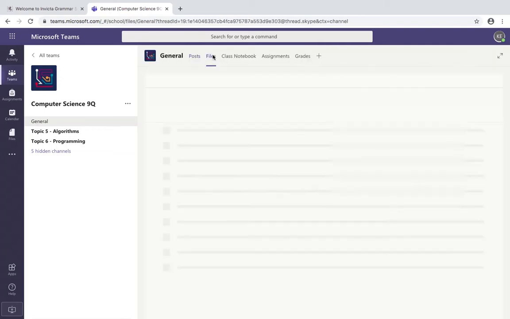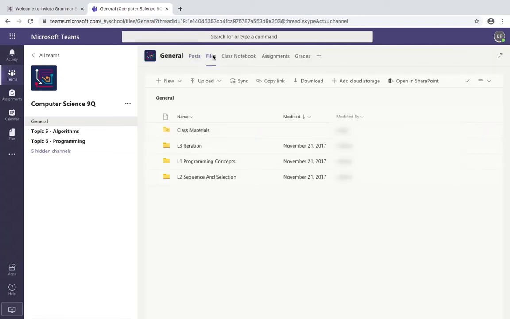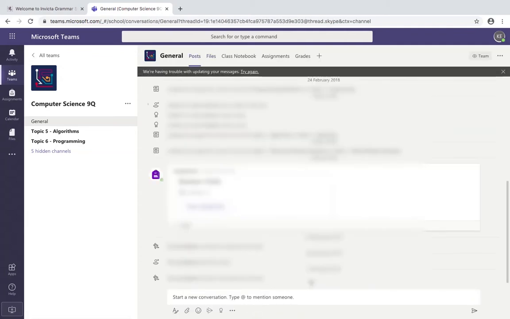Files will show a list of files that have been shared with this team. Please bear in mind though, you've put a huge amount of resources on the student portal, so rather than upload all the files again to this area, simply post the links to the files that you want to share within this channel.